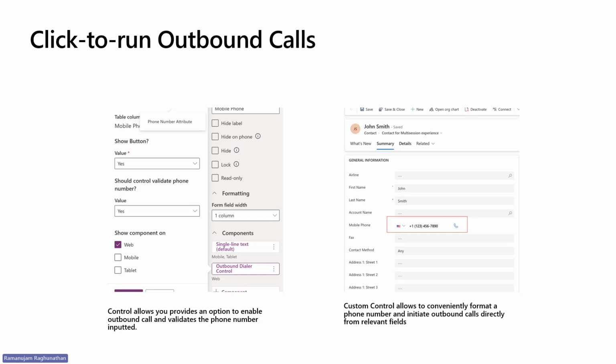To address that, we have created a custom control which provides an option to make an outbound call with the third-party channel provider. And also it can be used as a standalone phone number inputting control. Like if I don't want an outbound call to be dialed here, you can use it as a standalone phone number input. So that can help the agent experience and minimize the error of agents inputting the number.